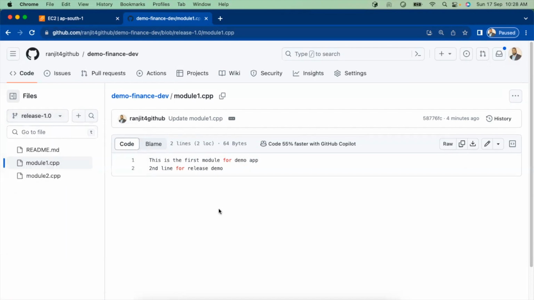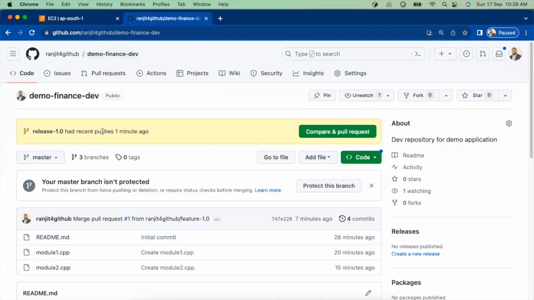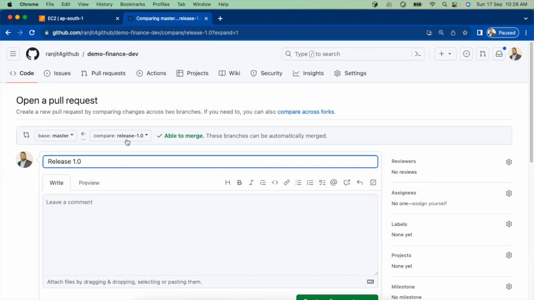So how will we do that? Go again to the demo repository here. Here automatically comes release 1.0 had recent pushes, with compare and pull request. It appears automatically. If it does not appear automatically, you just have to click on pull request and go with that. Now let's go ahead with compare and pull request. Same thing, release 1.0 to master, because this is the production version, right? This release 1.0, which is in production, needs to be updated into the final copy, the master copy.